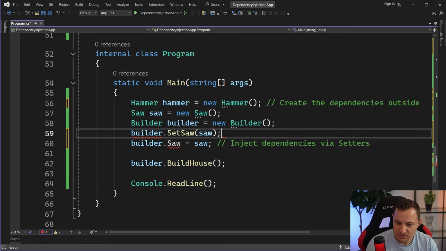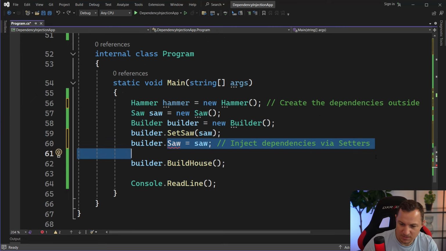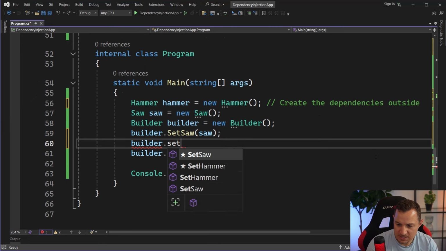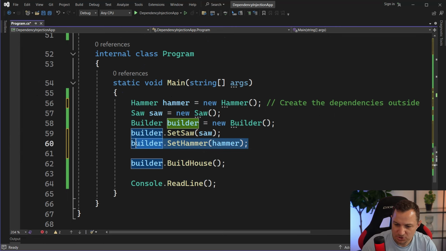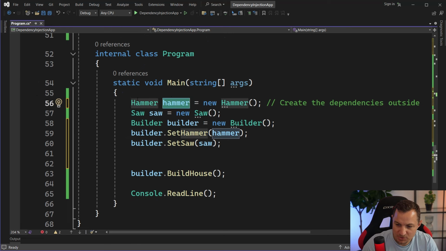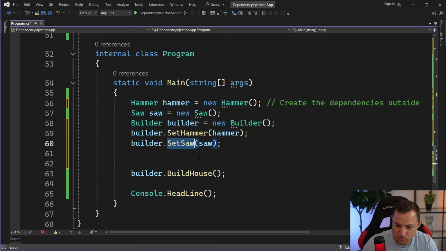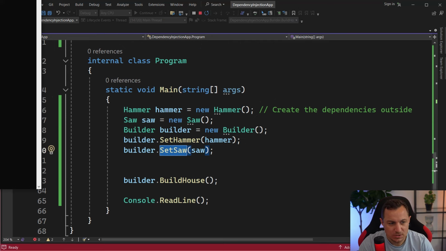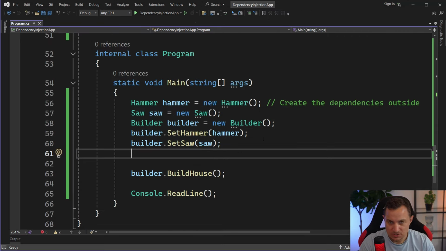And in that case, we still need to provide those. So we can use SetSaw to set the saw, and we can use builder.SetHammer to set the hammer. So here .SetHammer and pass on the hammer. And which saw and hammer are we passing? Let me actually maintain the order in which we had it before. So we are passing on the hammer that we created here, the dependency, and the same for the saw. So we're passing those two to SetHammer and SetSaw. And now we can use those, and we see hammering nail, sawing wood, house build. So you see, there are multiple different ways as to how to get dependency injection running.